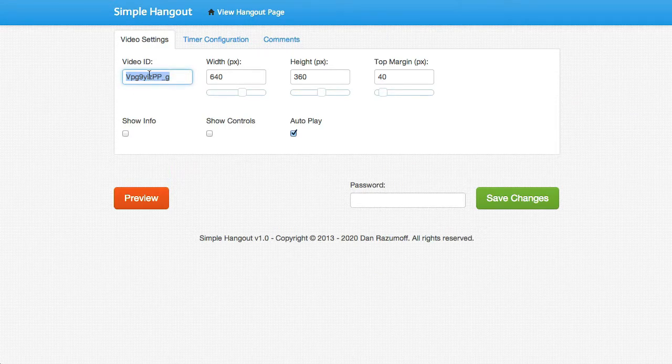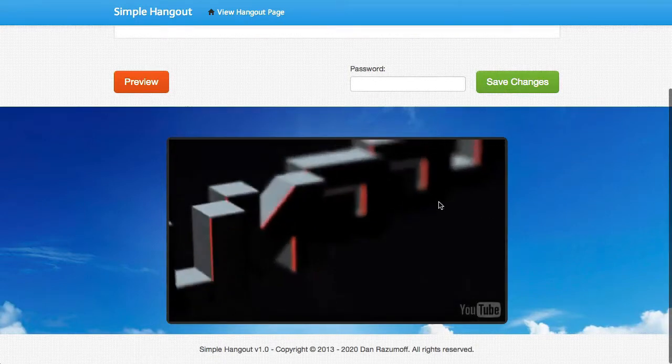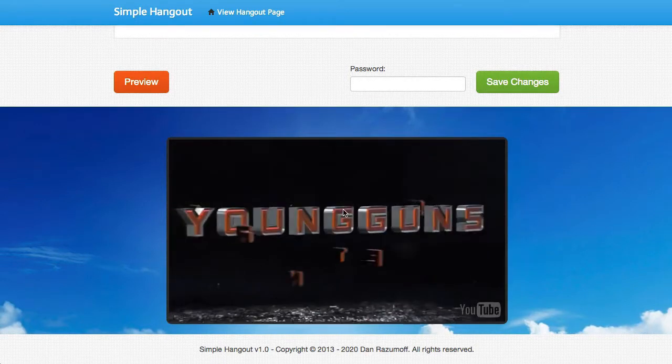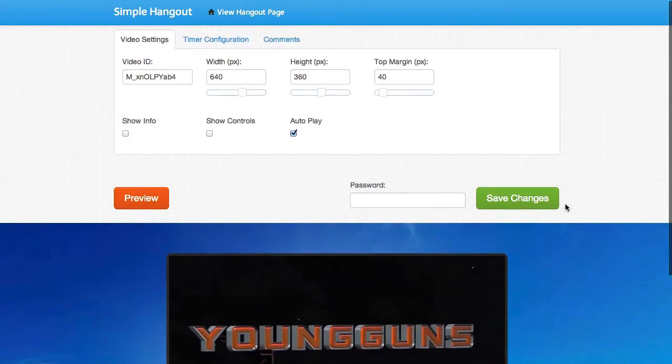You simply come back to the page settings screen and paste that video ID right there. You could specify width and height of the video, and I'll show you what the margin is. But basically, once you provided those three parameters, you can click preview and see there's your video ID, right? Or there's your video playing on the bottom.